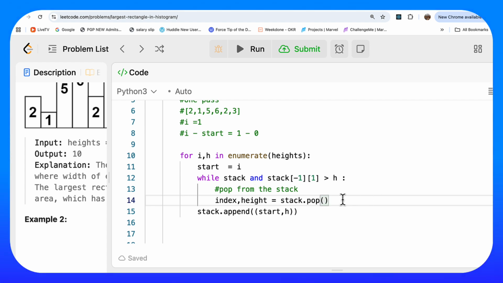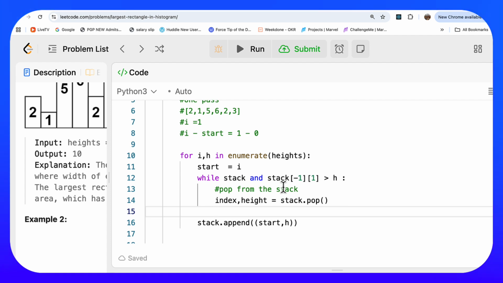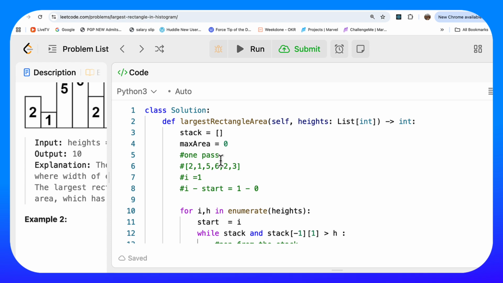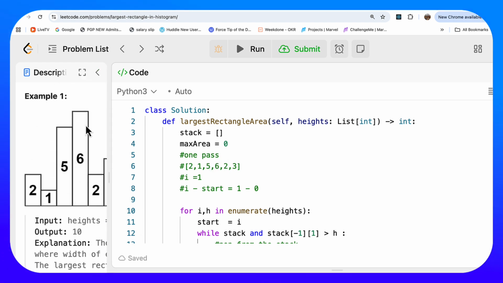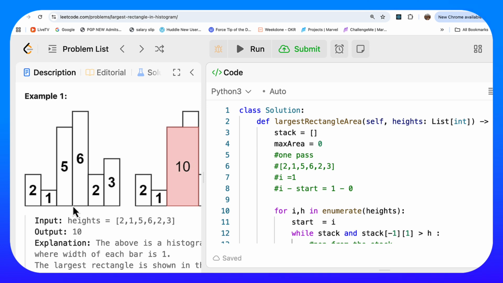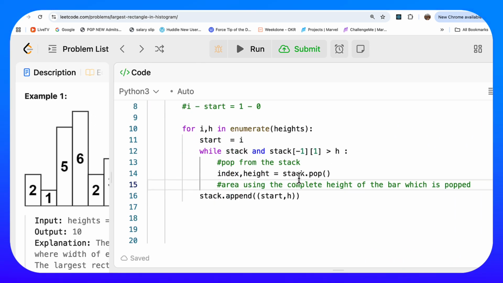And after we pop from the stack, we'll have to find the area using the complete height of the bar popped. So for example, in this case, if we are popping 6, we would want to know what is the maximum area that we can form utilizing this complete bar. Now visually over here we can see that the maximum area where we use this complete bar is just 6, but over here how do we find that?